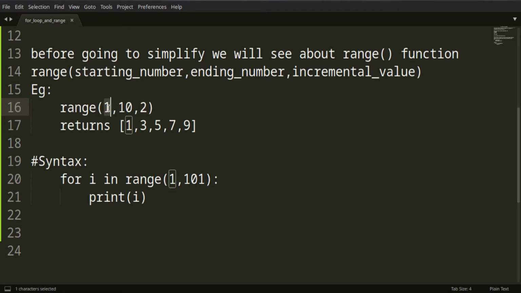For the first iteration, it takes 1 and adds to the list, and next it adds 2 to the before number. 1 plus 2, which is 3. 3 plus 2, which is 5. 5 plus 2, which is 7, and so on, 9. When 2 is added to 9, which is 11, which is beyond 10, it doesn't include 11 in the list.